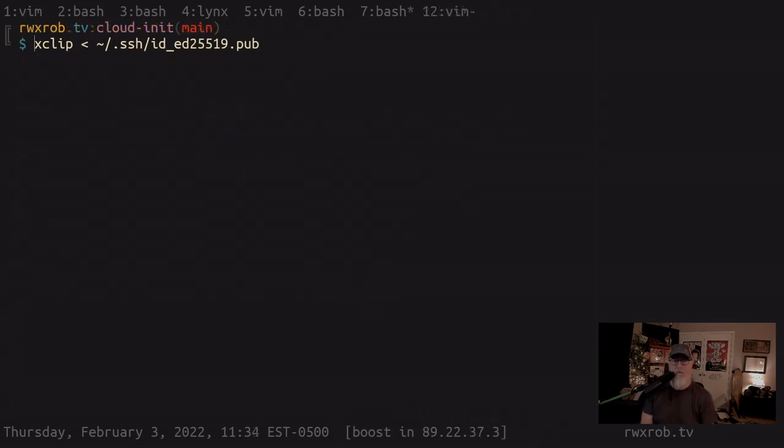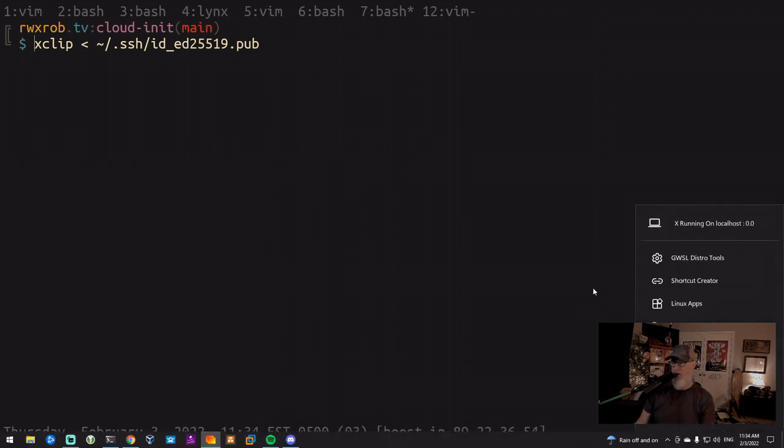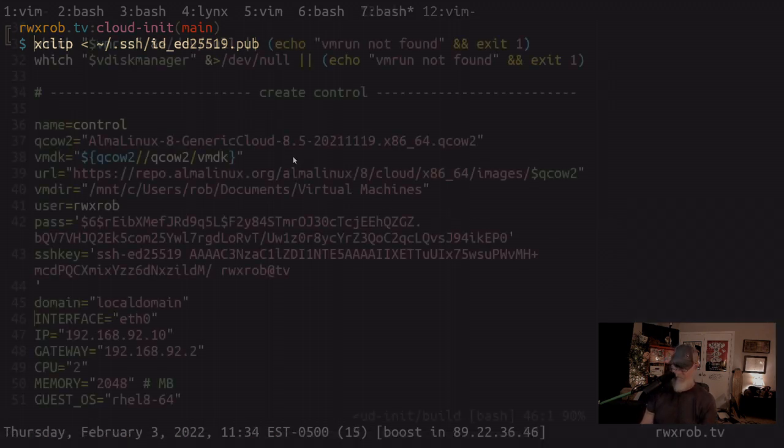Yes, you can use xclip on WSL2. You just have to make sure you have this installed, this little gem here, which is called, what is it called? GWSL distro tools. That lets you use xclip just like you always used before, and you can paste.